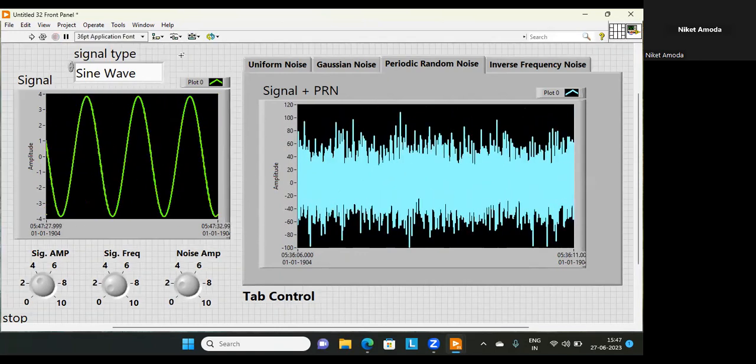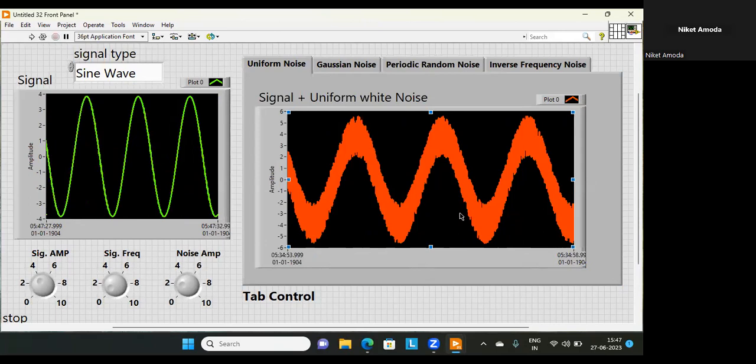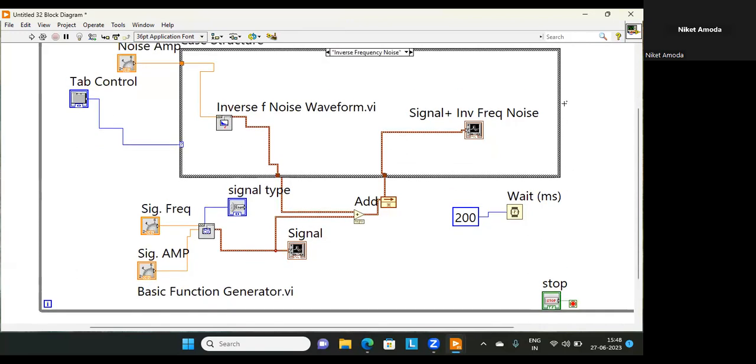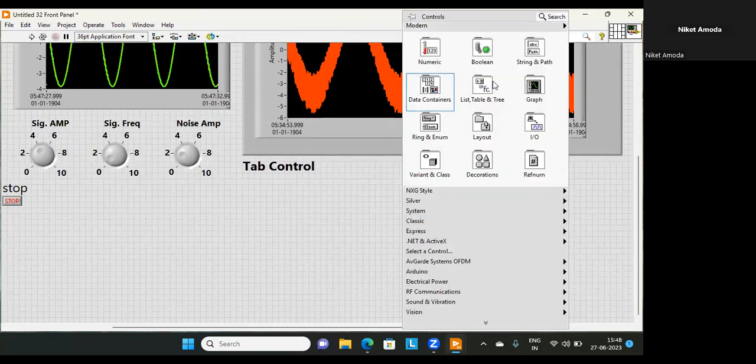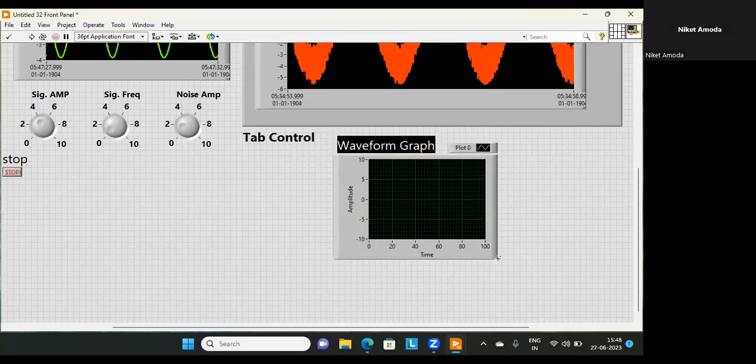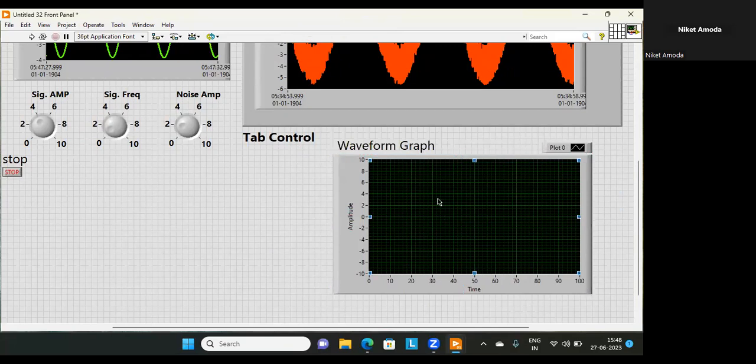Now, next thing, all these noises are done. Press Control E. Now this is the program. One case structure for 4 different cases. Okay. Now suppose I wanted to have an FFT of this noise signal and an FFT of a particular noise signal. So what I can do here, I can create a graph over here. Select a waveform graph. Okay, not necessarily FFT. Let's select a power spectrum, power spectral density.